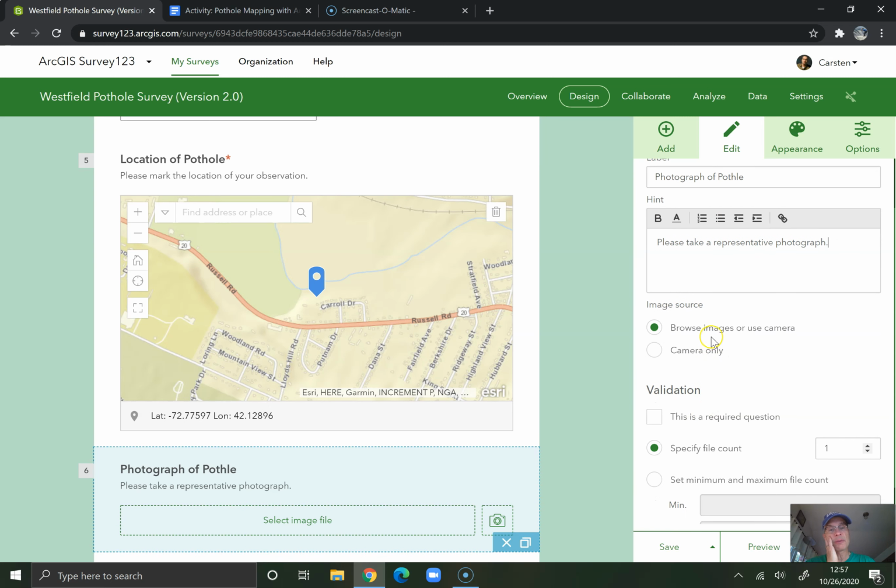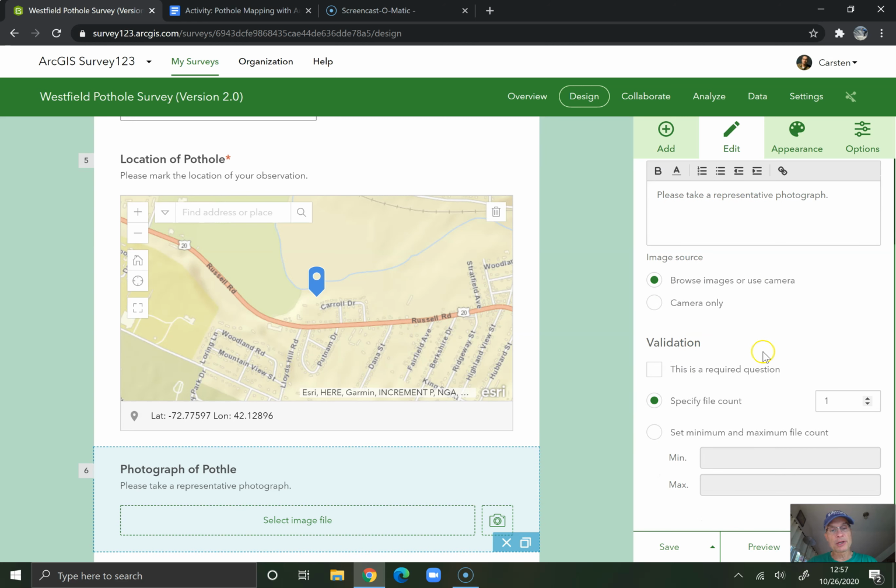Image source can be something that's already taken, or use the camera, or just camera only. It's usually better to give the option here. You can make this required or not. Maybe not make it required, just in case the camera is broken. You can specify whether you want 1 or 2 or 3 photographs. You can also set a minimum and maximum.